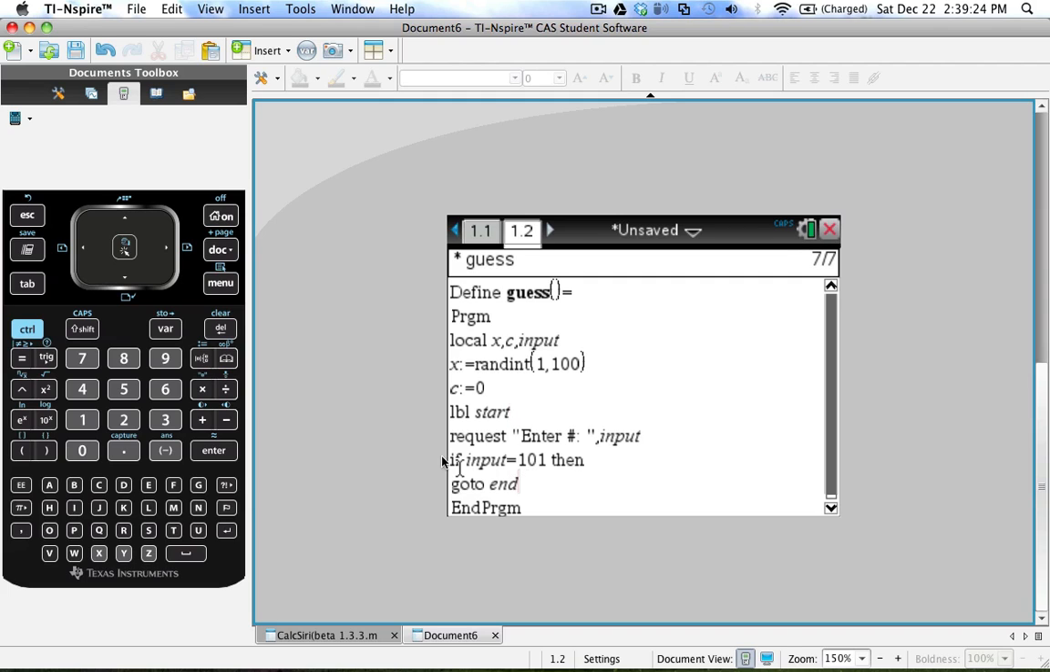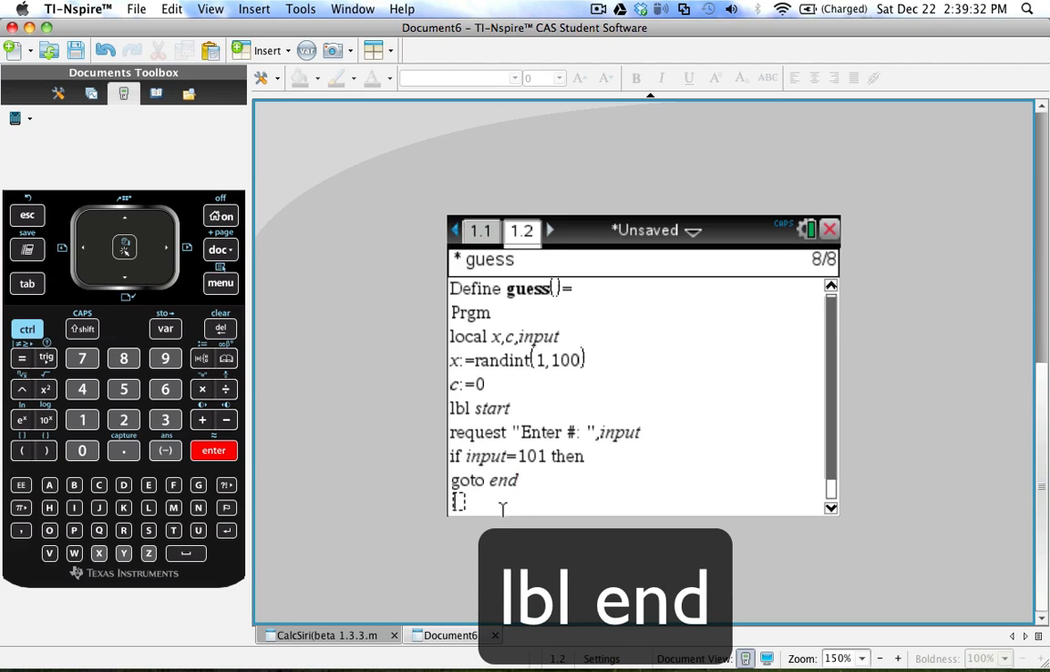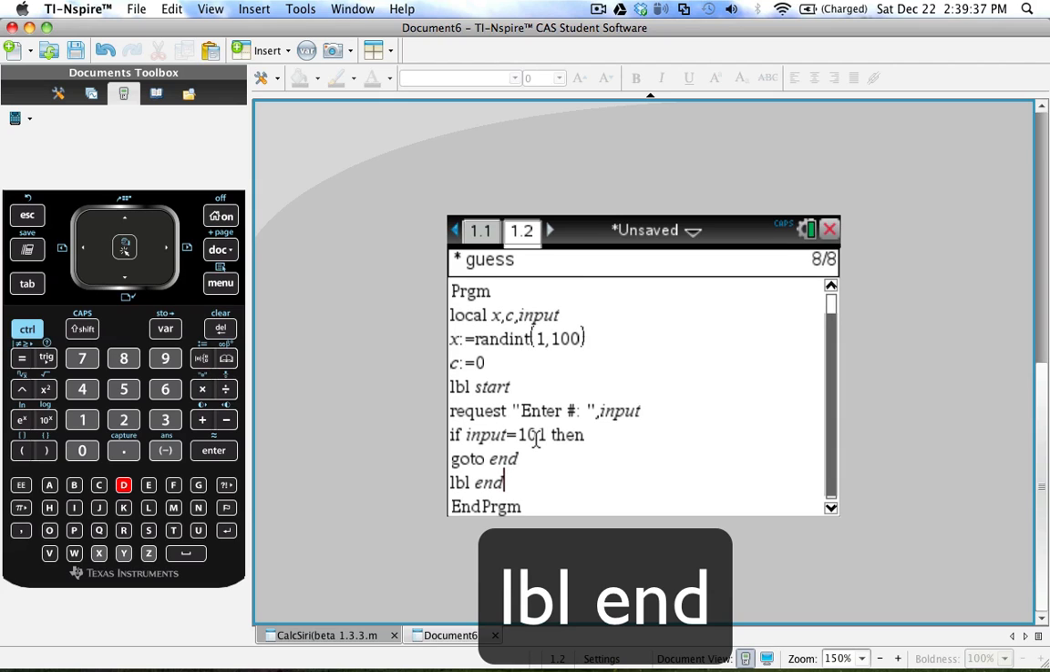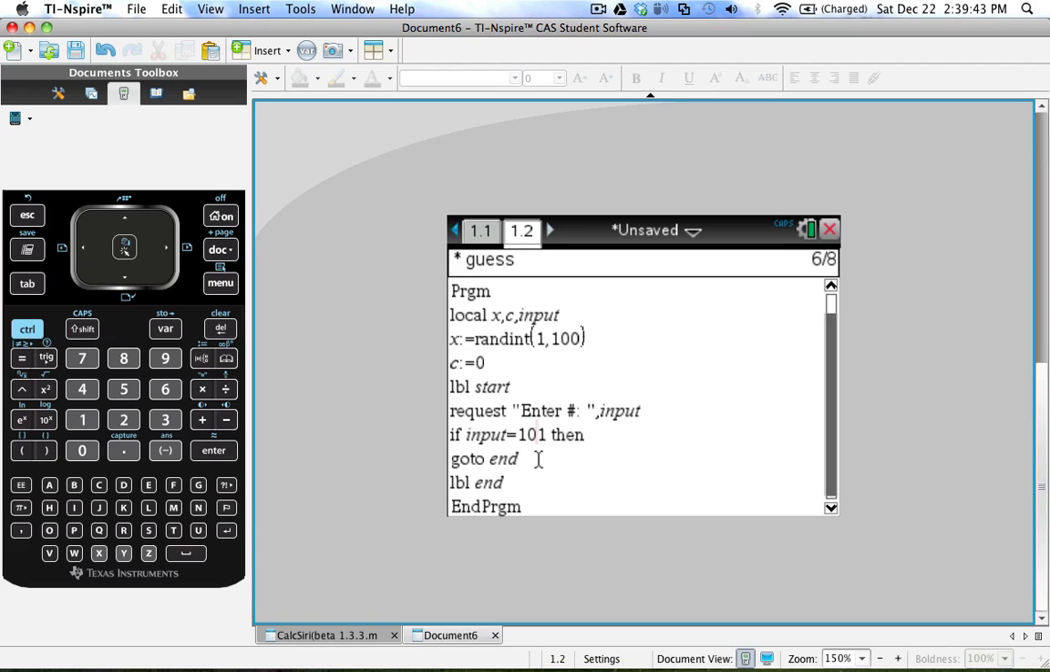So we're going to do if input equals 101, then go to end. Now we are going to add a LBL end right down here. So basically this means if it's 101, then end the program. Now you can do end program, but this will cause an error. And for the sake of the tutorial, we're not going to work on fixing the error. We're just going to go to end and LBL end. So next, we want to get to the actual coding.